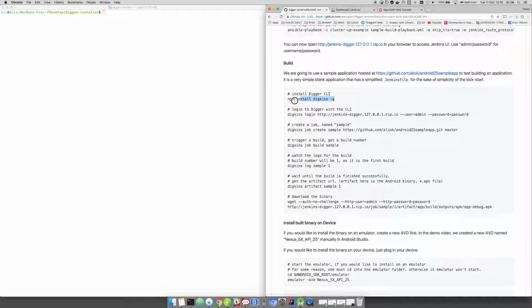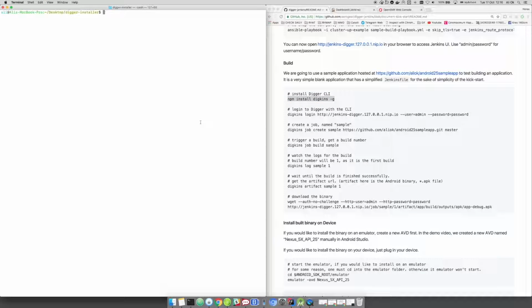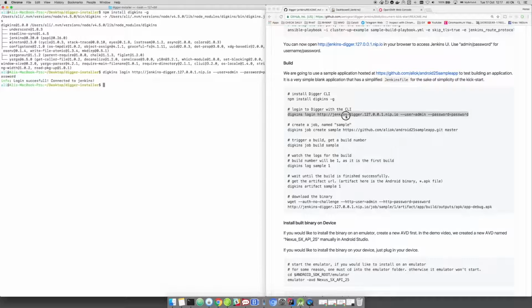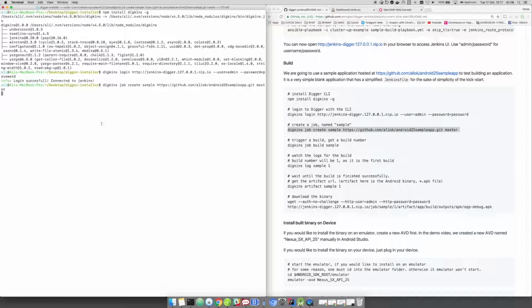Next, we'll see how to build a sample application. First of all, install the Jenkins CLI tool called Digkins. Log into the Jenkins instance using the provided command, giving the username and password. There is a sample application provided in the documentation, which we'll use for this demo. Create the job using the command shown, where a name for the build and the application's GitHub URL is passed.